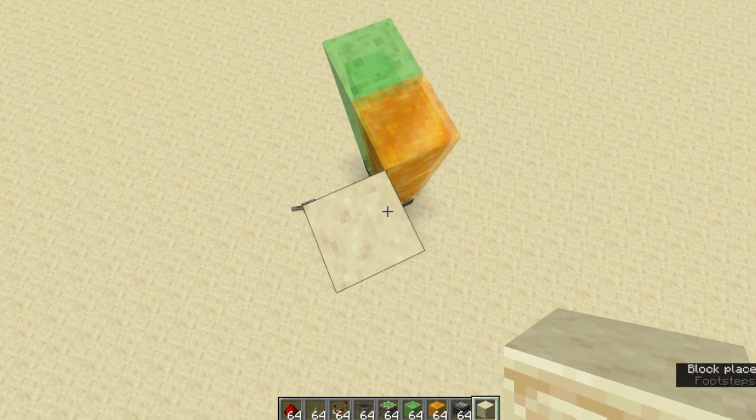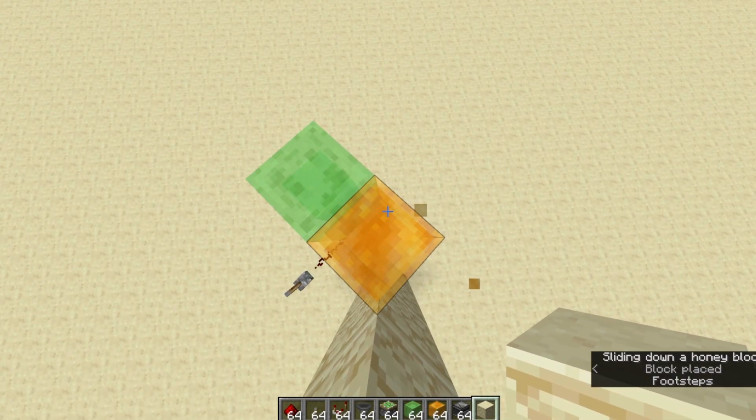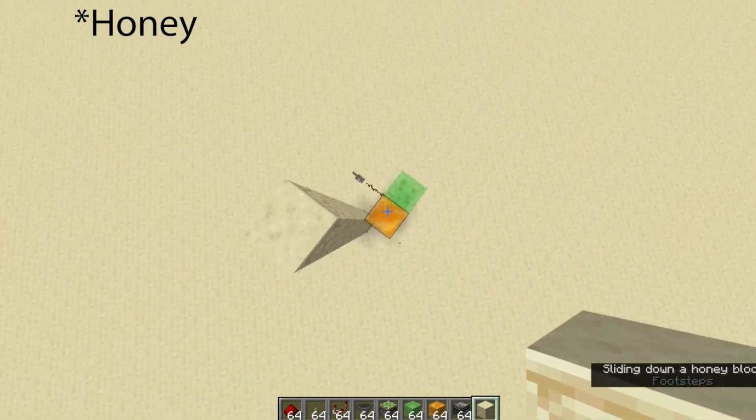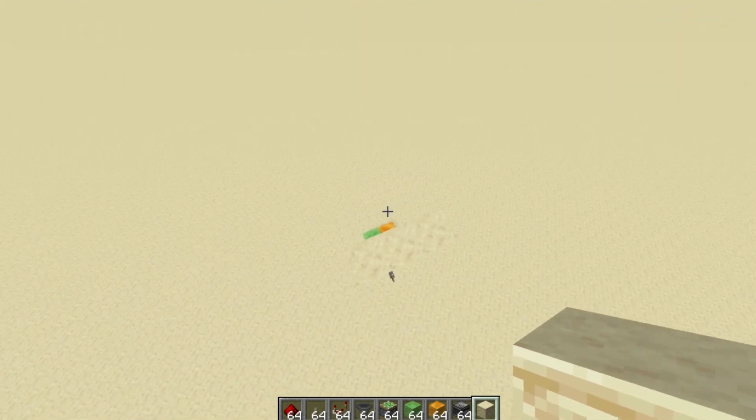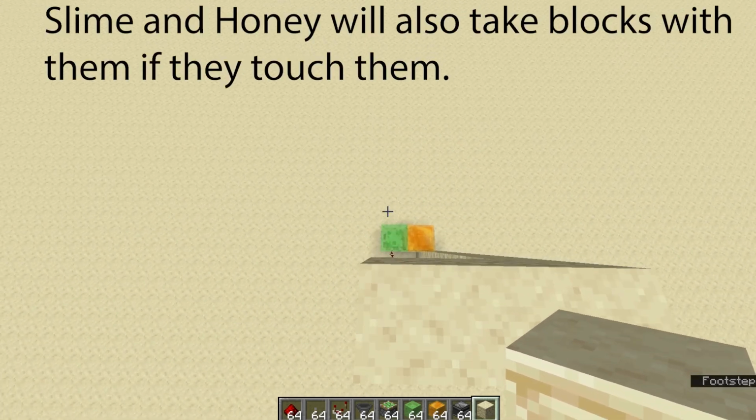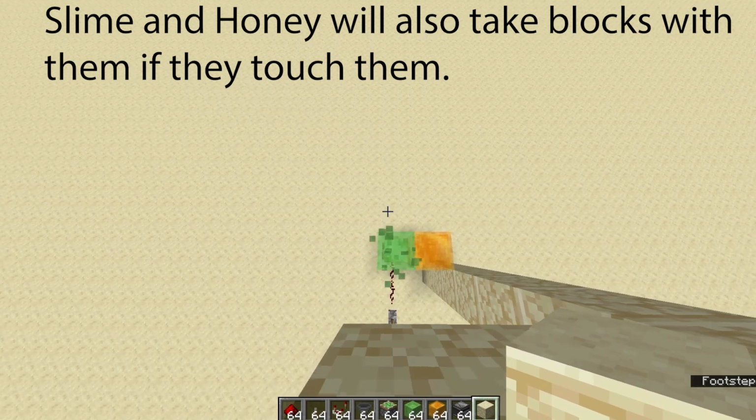Whereas, if you jump on honey, nothing happens. You can't even jump off the honey. Whereas, if you jump on slime, you get a jump.